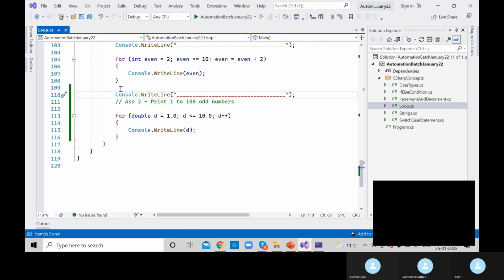Now my question to all of you is, can we use character in for loop just like we have used double or integer? Can we use char in for loop? Answer is yes, but how this will work, let us see practically.